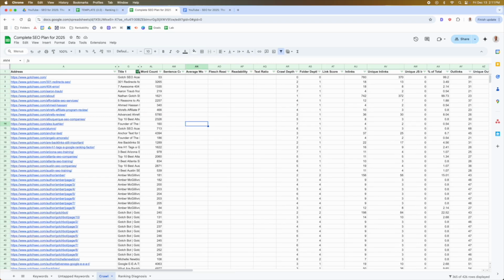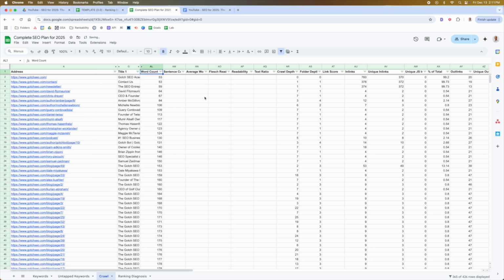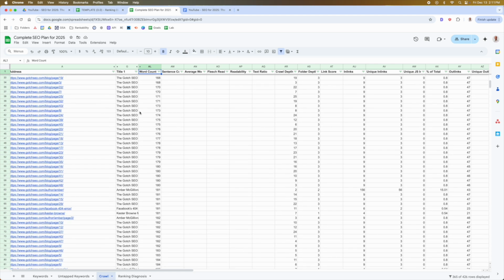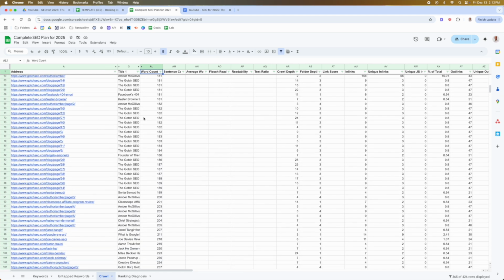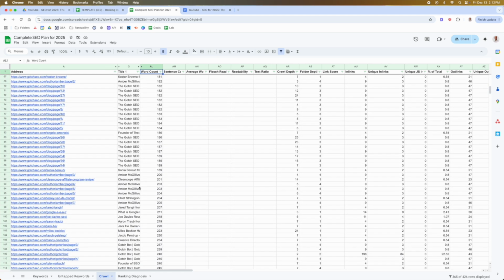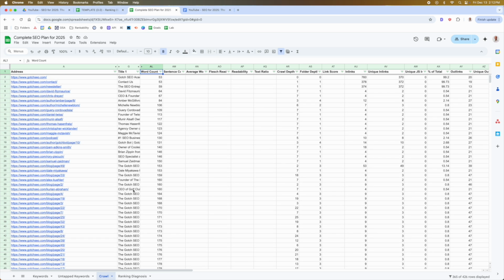So the next column I would take a look at is the word count column. We can sort this from A to Z, and we want to see, are there any URLs here that have very, very little content on them, potentially causing a thin content situation. In most cases, as long as you don't have a significant scale of this going on the site, you're probably going to be fine. And I don't have a lot of pages on my site, so there's not really going to be anything super damaging here.